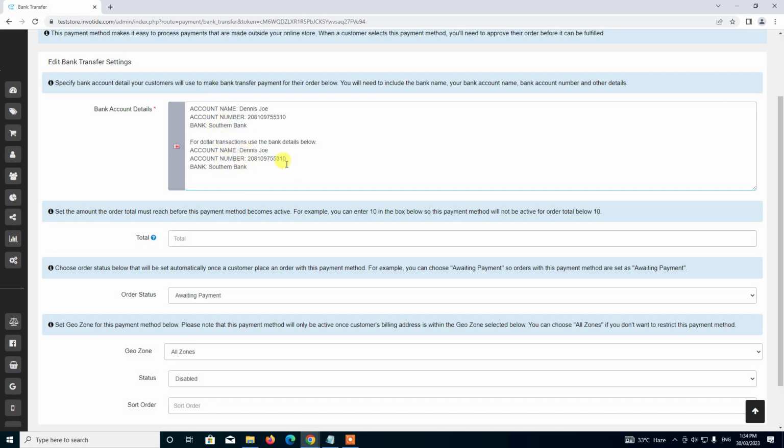So this can be for another bank, so we set it as Northern Bank. So we can do it like this. So for example, if maybe you have different bank accounts for different currencies, you can list them here.